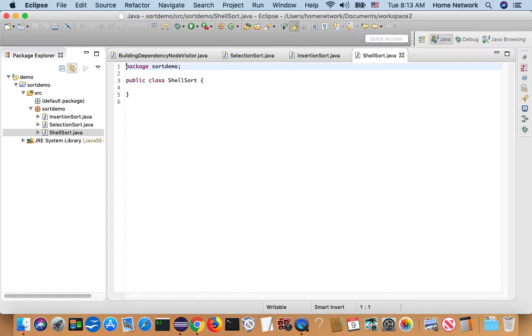Okay, ShellSort. ShellSort is an extended insertion sort. Insertion sort suffers from bigger dislocated elements. For example, this 0 is supposed to be here, but it ends up here. In order to move 0 to the right position, it needs to do n-1 compares and swaps.